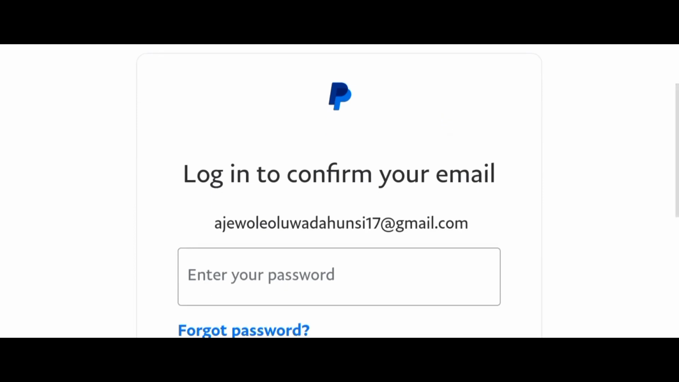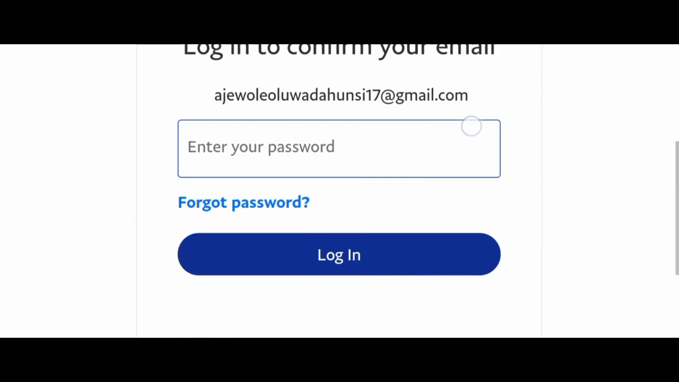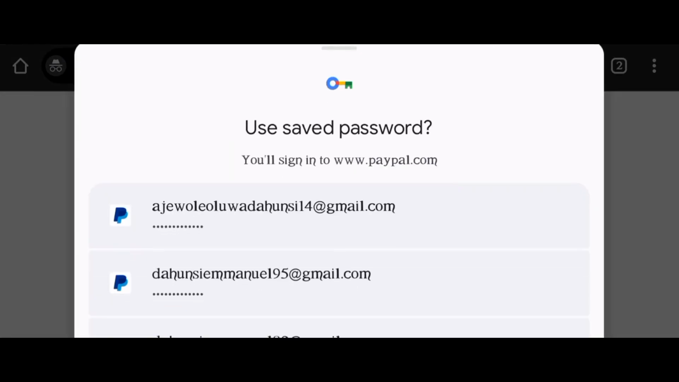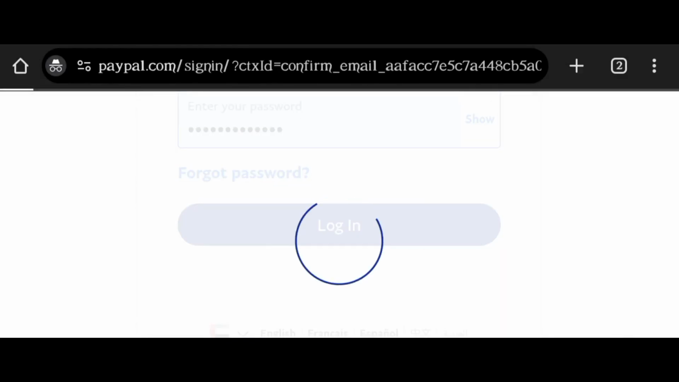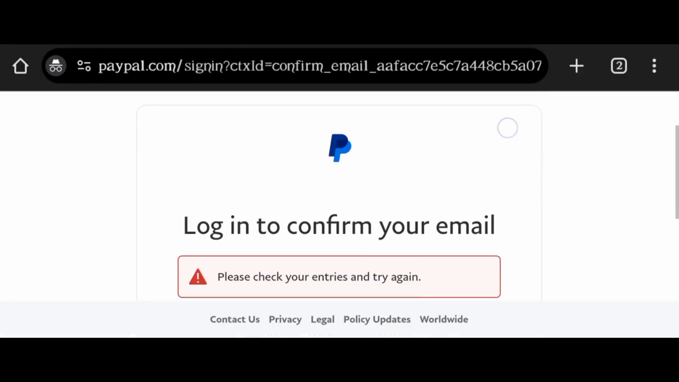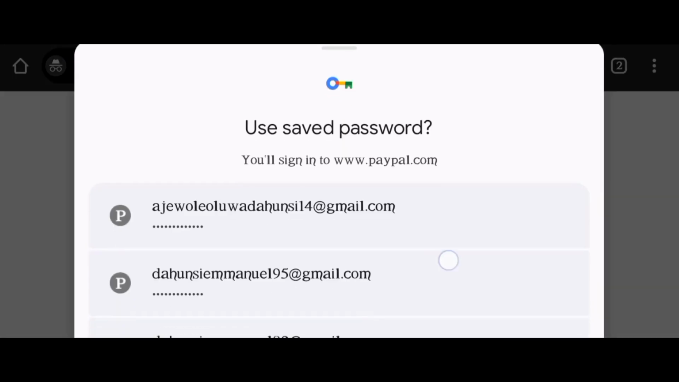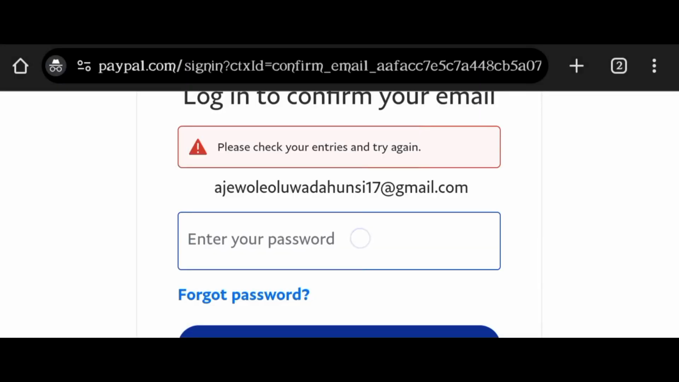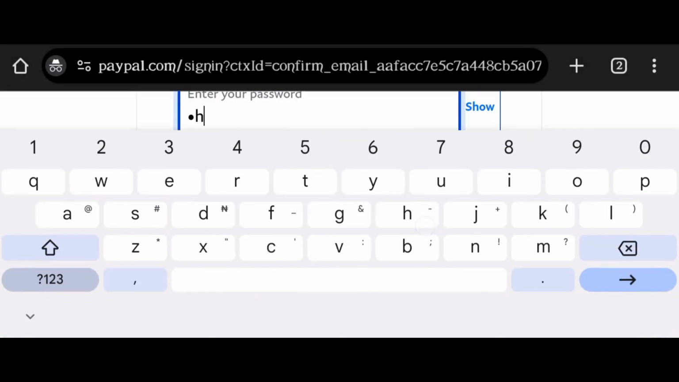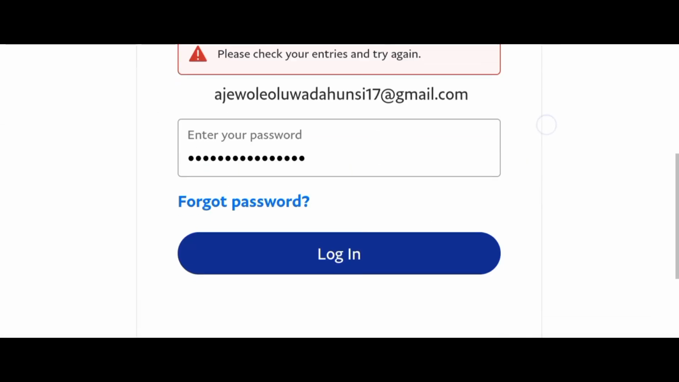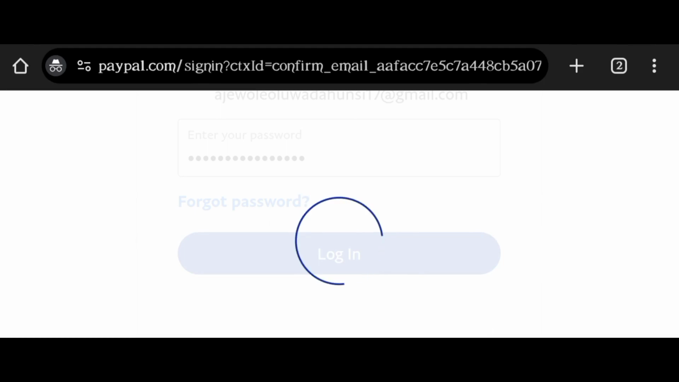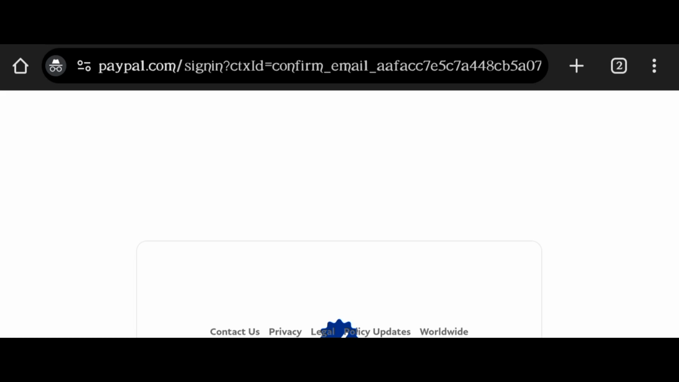Then you see something like login to confirm your email, right? Enter your password. So now I'm going to, no, this is not the account, sorry. Okay, I haven't saved the password. So now I typed in the password and the next thing is to log into the account. So I suggest you verify your PayPal account using this method. Don't verify it under the normal one. Copy the link and verify it under the incognito tab.